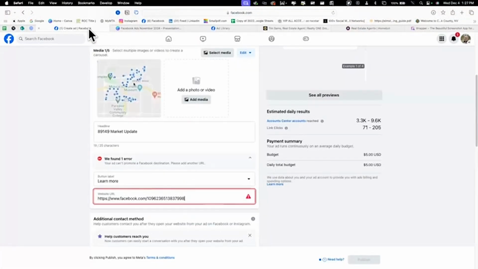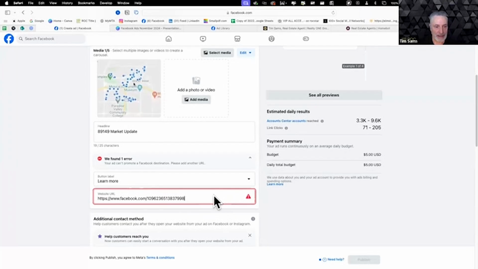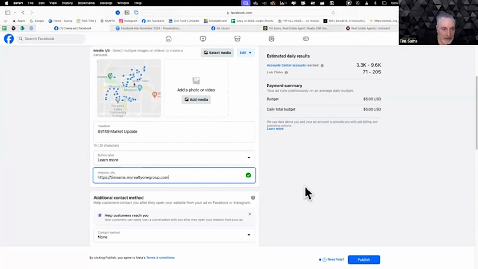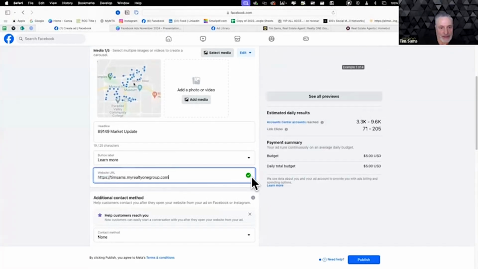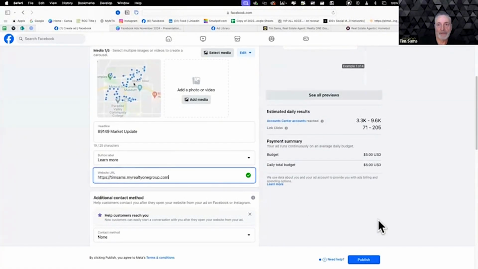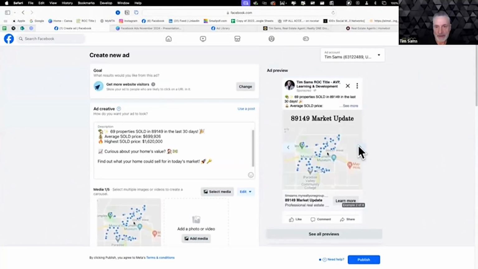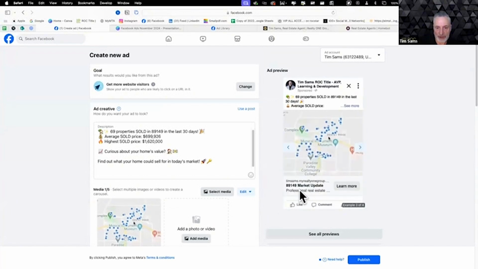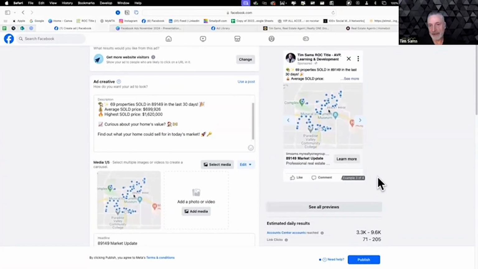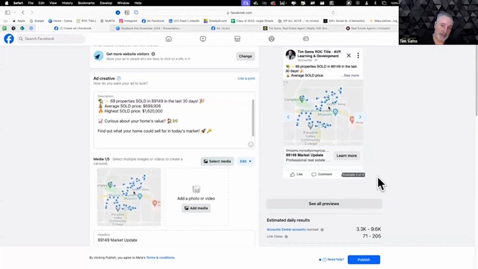I'm going to go over here to Facebook ads, and I'm just going to replace this, and it should get rid of the little red triangle, and it comes up with a nice little green check mark. So I'm again just going to go up here and take a peek at the preview, and it did change some of the verbiage down here. It's got my website, and then the headline, learn more. Hopefully this would pique some interest as homeowners are scrolling through their social media in and around 89149.